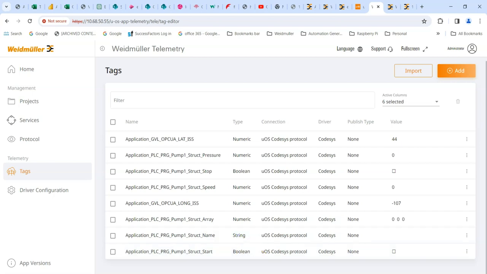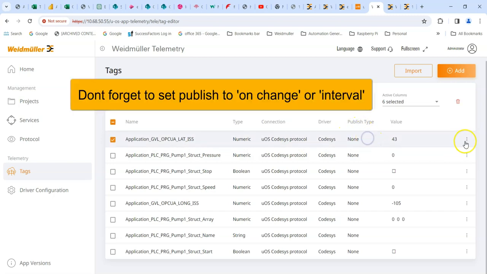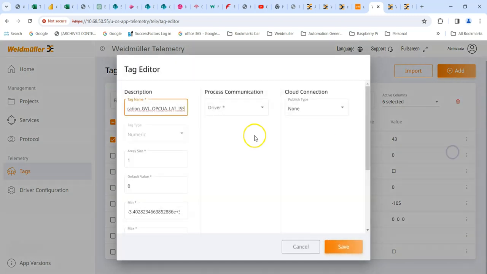Now I can start thinking about actually using them in a visualization, a dashboard. This, remember, is the PLC side. So in the PLC, I've set up the Telemetry app. I've defined the tags I want to read and write. And then in the actual easyConnect services where I connect the dashboards, something very important here is publish type. Edit.